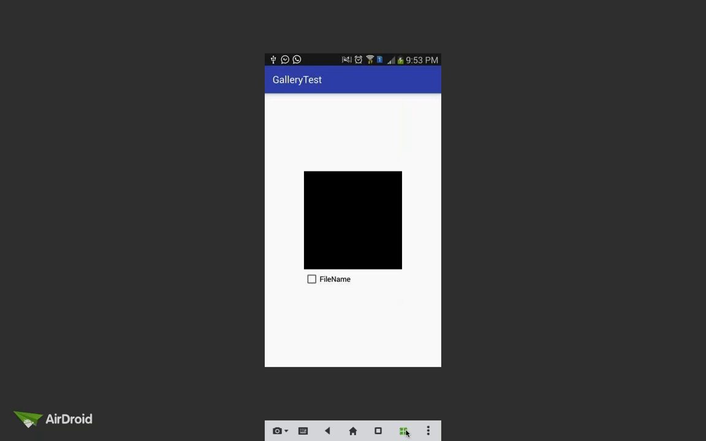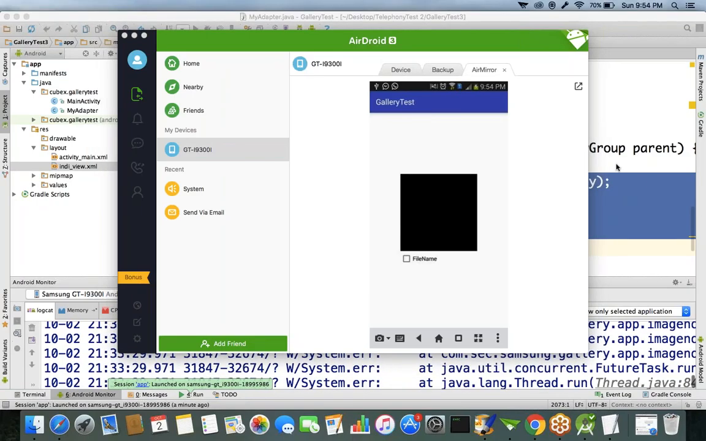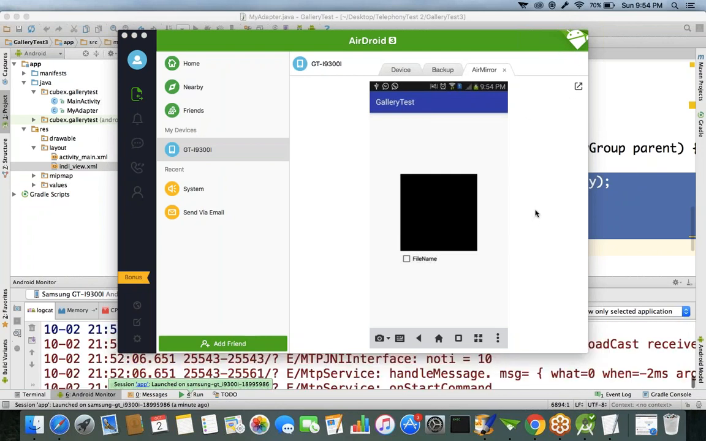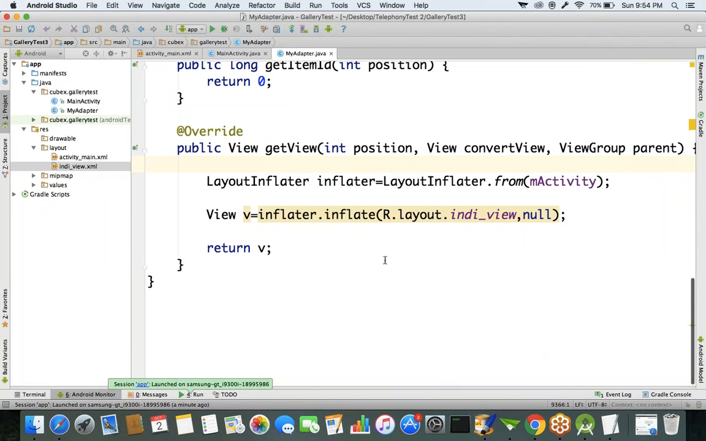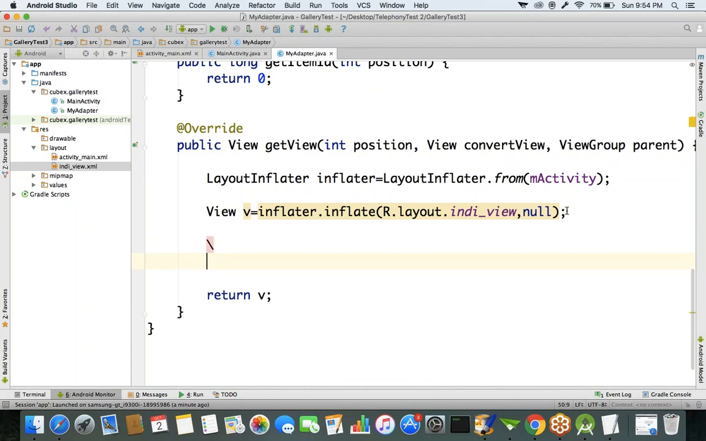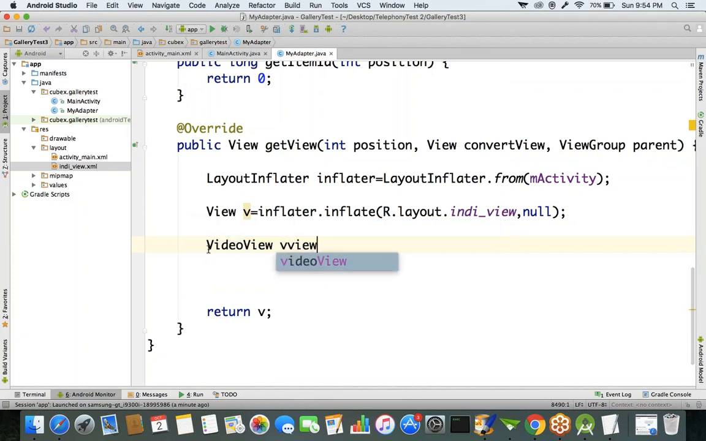So now see here inside this getView method. In this XML file, the view object contains 2 UI components. One is a video view component. Second thing is nothing but a checkbox. Get these 2 UI components into this getView method. So what is the first one? The video view component we created in the XML. Get that video view component into Java code.